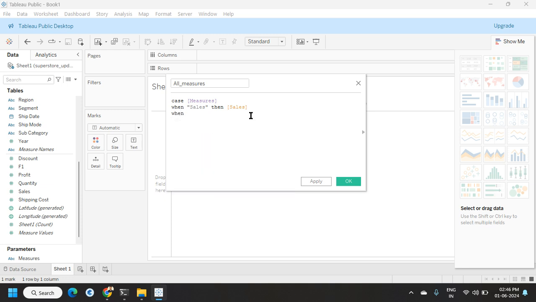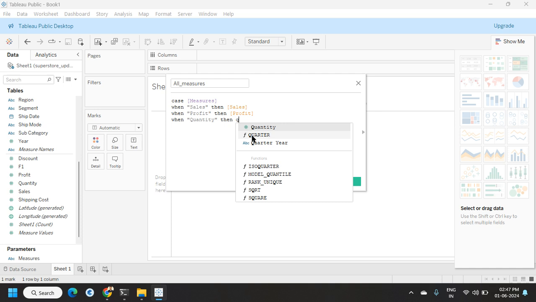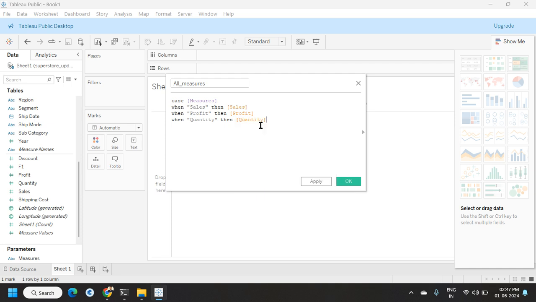When the measure is profit, then give profit, this one. When the measure is quantity, then give quantity. So it's just logical.